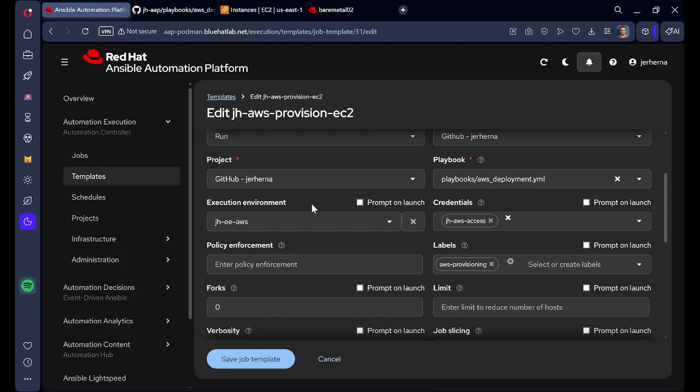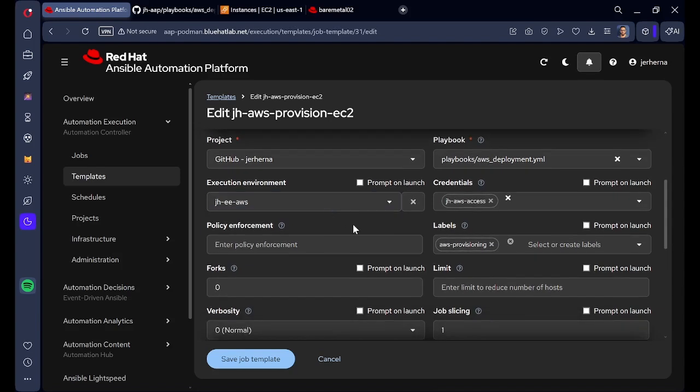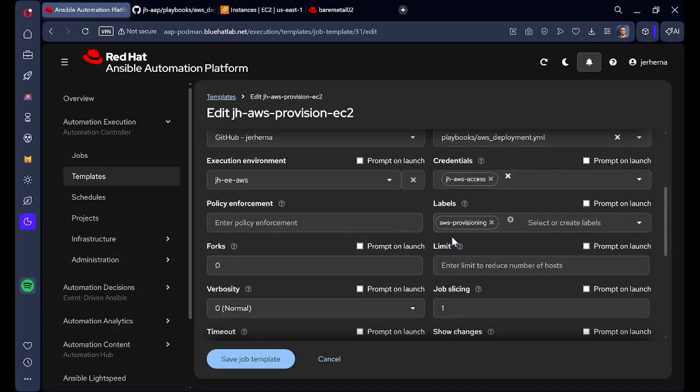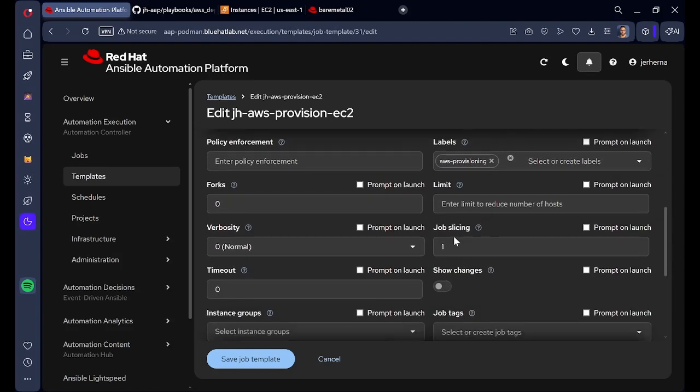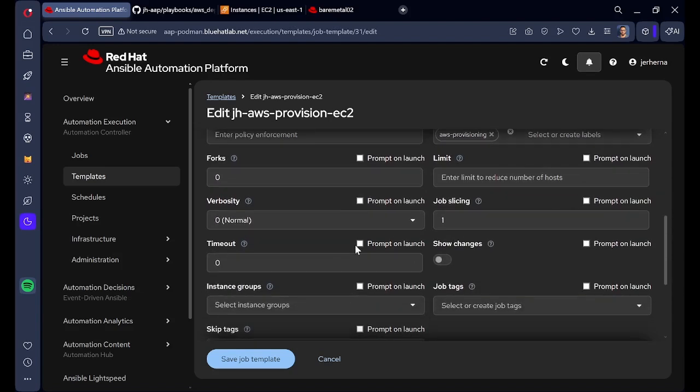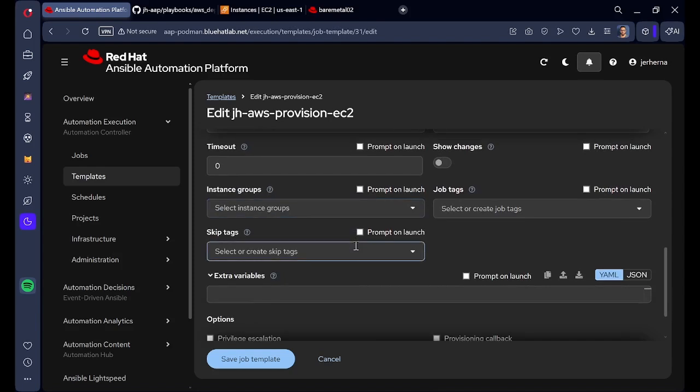Because again, Ansible is modular, right? Everything you do to be able to orchestrate other services is by utilizing modules. And since we're accessing AWS via Ansible Automation Platform, we have our AWS credentials stored within Ansible itself. And then, as mentioned previously, we also have that AWS provisioning label just to better organize our various templates. For the other features and components here, we're not really utilizing them for this specific template.